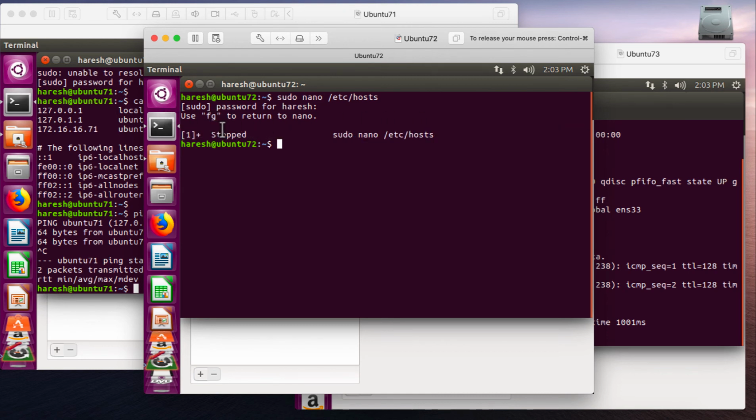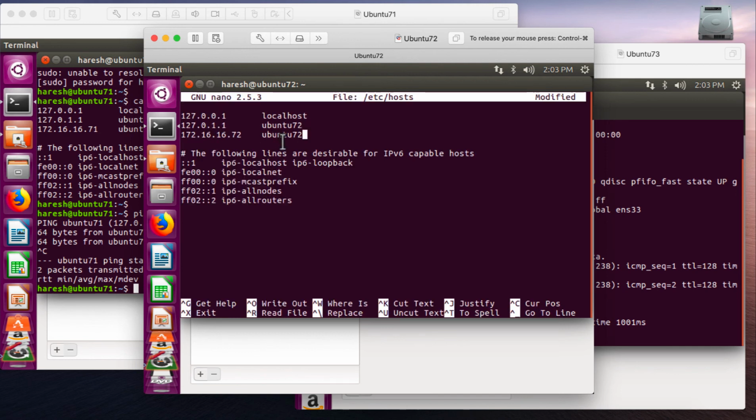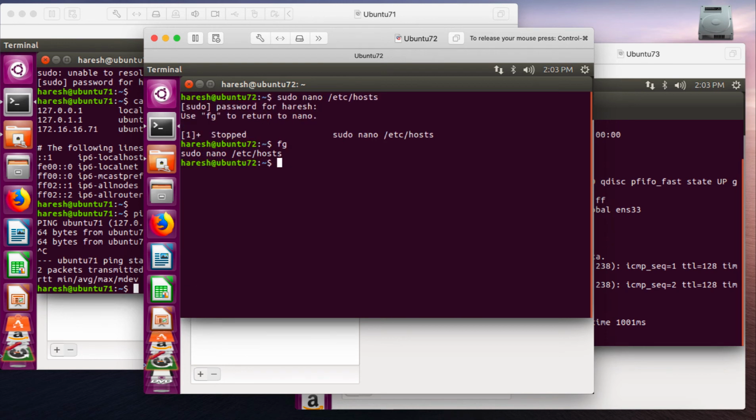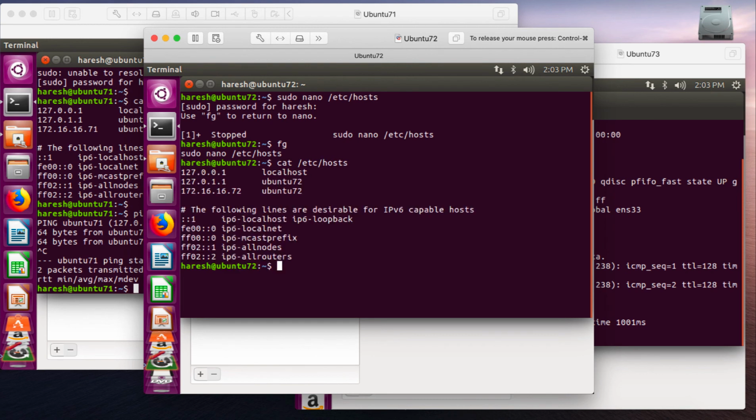So in order to bring this back, you have to type in FG all by itself, which basically brings the background app to the foreground. That's what FG is. And I'm back where I was, and I can do the correct Control X, which is what I wanted. And then you get this prompt here, and you press Y, press enter. And I like to make sure that it worked. Okay, so here's my two lines that I did.